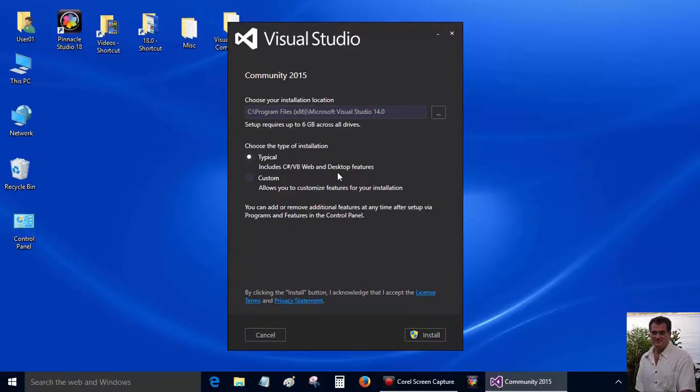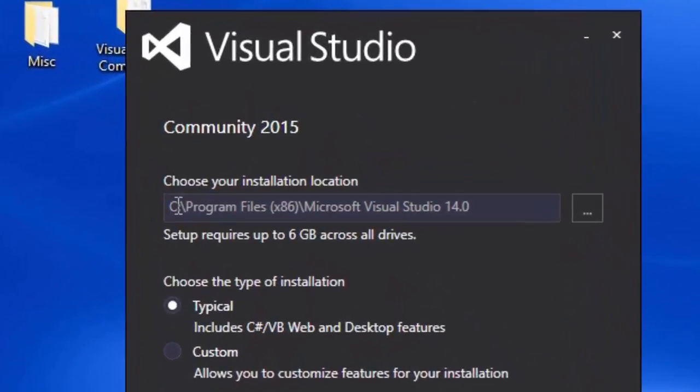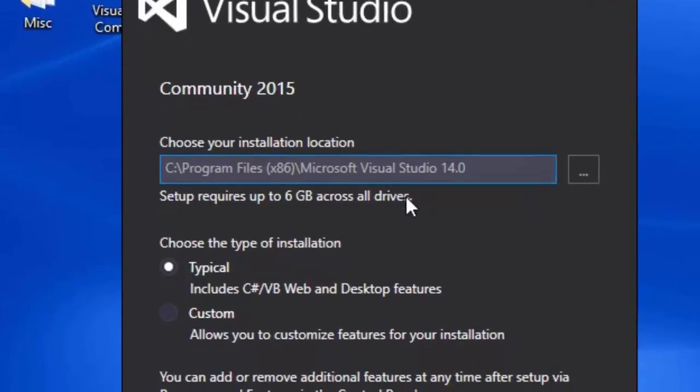Okay, it asks a few basic questions here. Where do you want it installed? This is just the path on your C colon, on your C drive. For most of us, you can just leave that alone. Businesses like to put things in certain areas. That's why they give you the option to change it here.